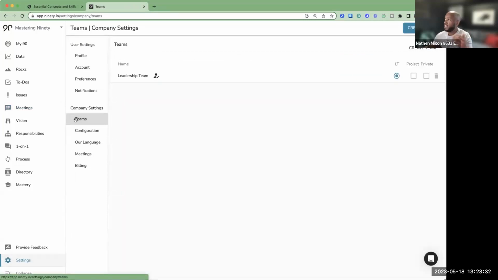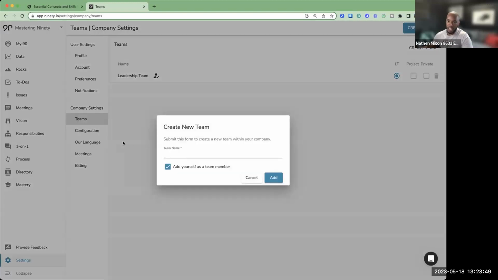So once you're in this location, you can create your team. Now, in the top right-hand corner, you're going to have Create Team as an icon here. If you click there, this will allow you to create your team. Don't get confused with Create in the top right-hand corner, because then you're creating accountabilities like to-dos and issues, things like that. So we're going to go ahead and create a team, and we're going to name this team.